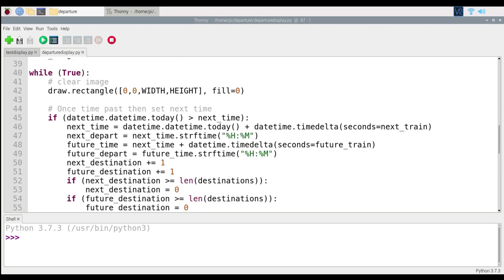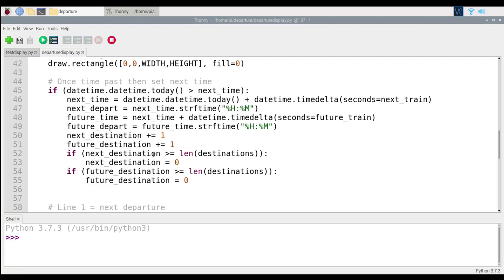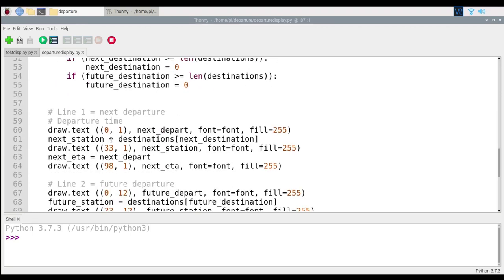And the rest of the code is now put into this while loop, which will handle updates and then rerun. It first clears any existing image by creating a black rectangle set at 0, 0, full width and height of the screen, fill 0. And then checks to see if the departure time has been reached, in which case it moves on to the next train. And it creates the time for the next train and updates the next destination and future destination positions. And then it outputs these to the screen one line at a time.